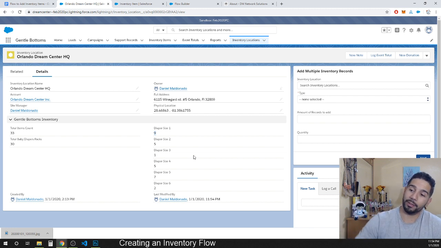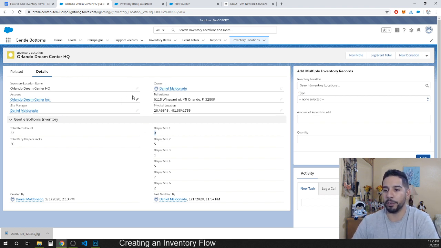Now the good thing about using rollups is if we pull up this record here, we don't have to change this because this is a location. A location is going to be there as long as we have these things here, they'll be here.